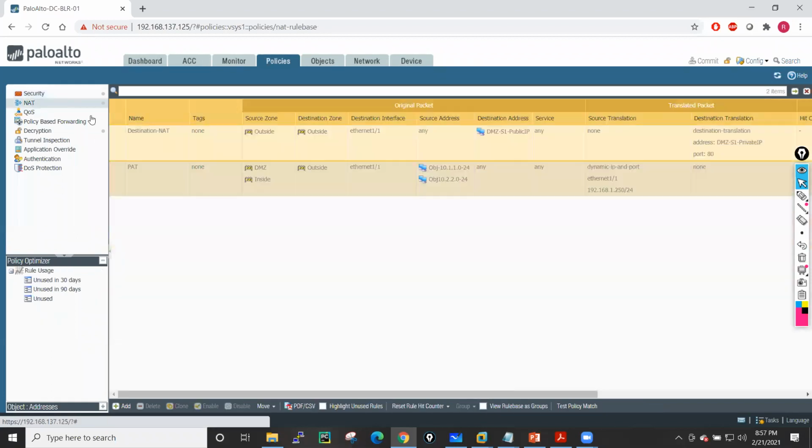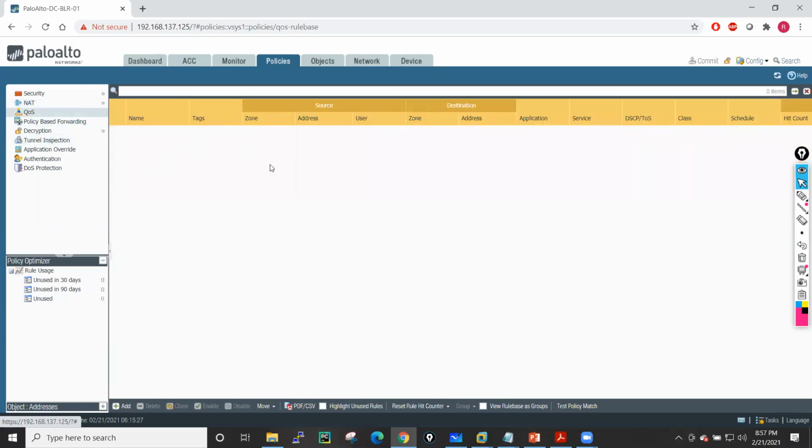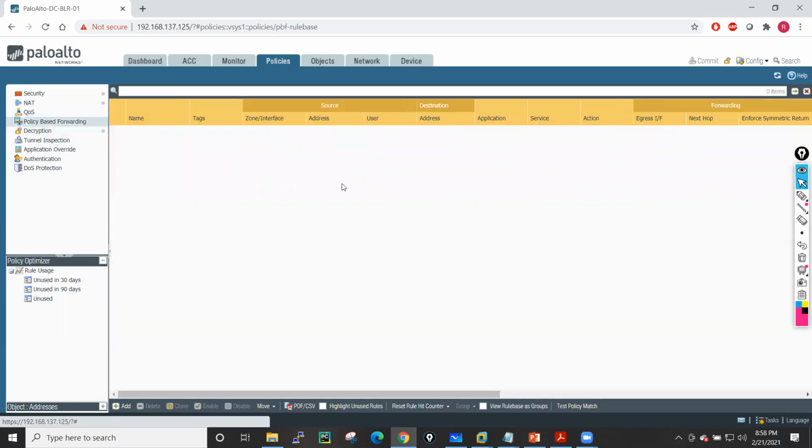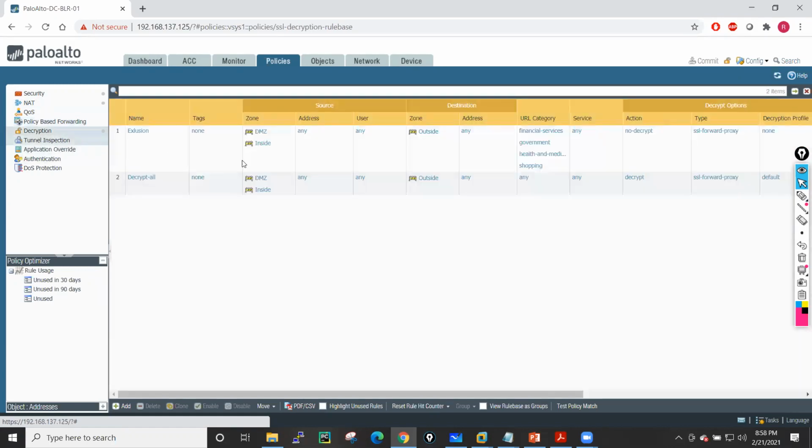Then this is the place where we configure our NAT policies, or network address translation. All the NAT related rules we will configure in this particular place. Then we have quality of service. So if we want to configure any kind of quality of service, we will configure it here. If we want to configure policy based forwarding, we will configure the PBF policies in this place. If we want to configure decryption, we will configure decryption related policies here.